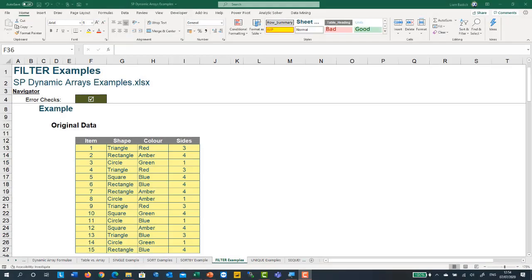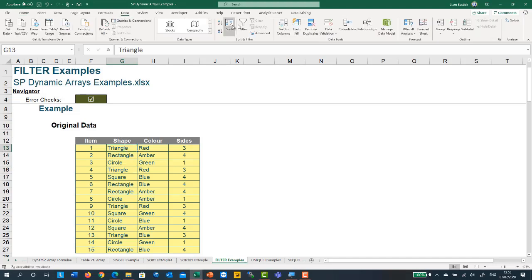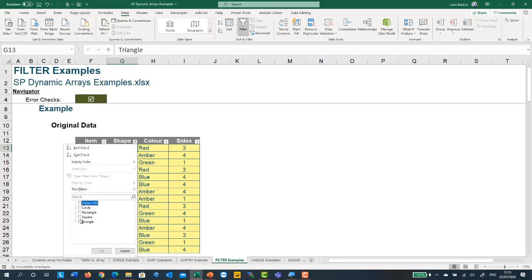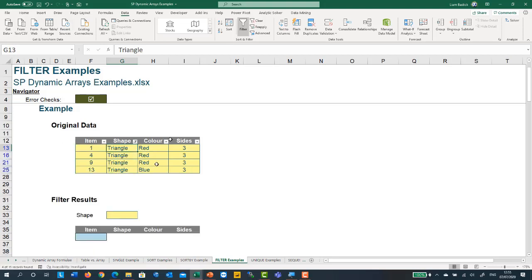Let me show you how filter works. Here, I've got some very confidential data. I've got 15 items, they're different shapes, different colors, and I know how many sides there are. Now, I could turn this into a table if I wanted, or I could just click on here and go to the data tab, and I could add a filter. And then if I wanted to, I could filter, for instance, on triangles and see which ones are the triangles. Pretty good, eh? This is what the filter function actually does.